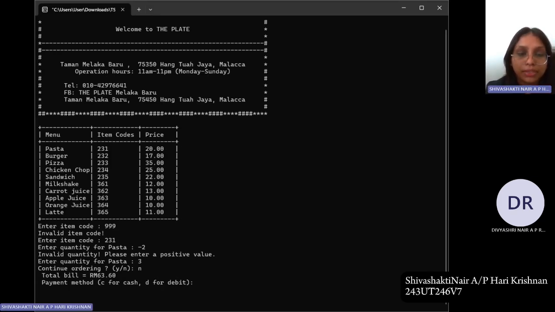Once the customer has completed their order, the program calculates the final bill, including a 6% service tax. For example, if the subtotal is 60 ringgit, a service tax of 3 ringgit 60 cent is added, bringing the total bill to 63 ringgit 60 cent. The program then presents the customer with two payment options, which are cash or debit.